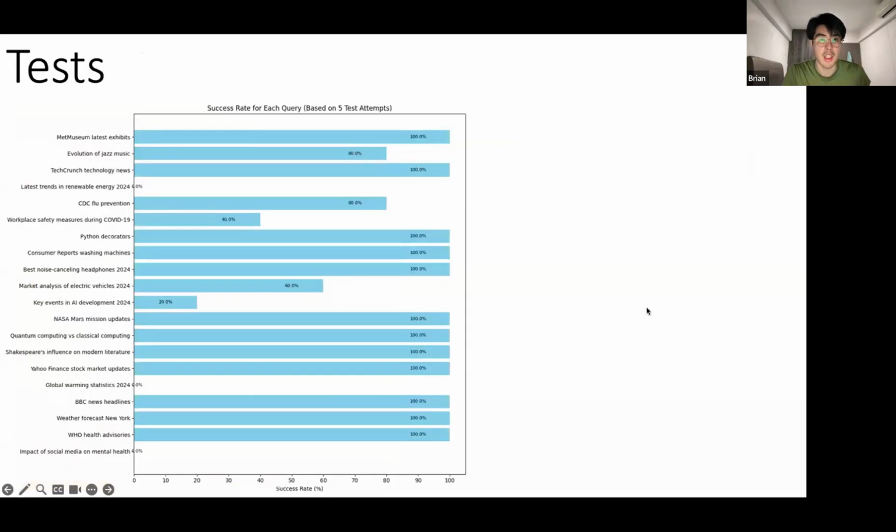Okay, then next slide. Under the tests, as you can see, there are some queries that don't work as well as others. I guess it's really a large language model thing. But there are queries that work really well, and they work mostly 100% of the time. So, we'll go on to the next.